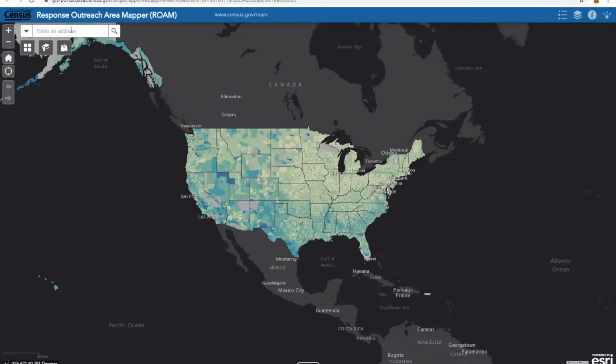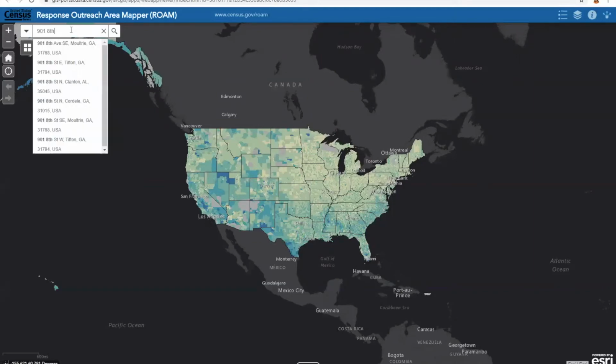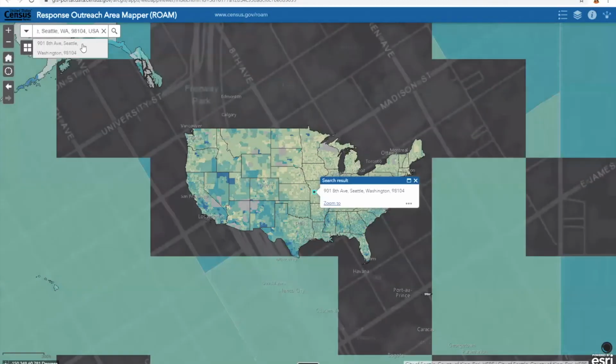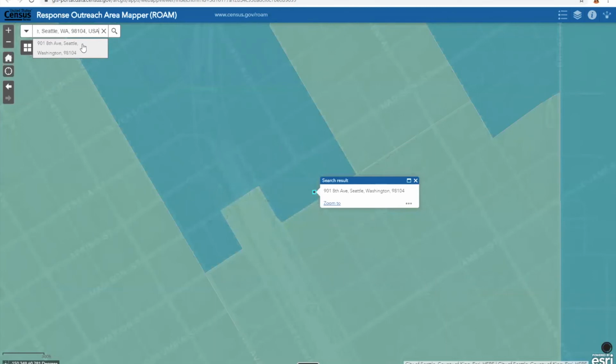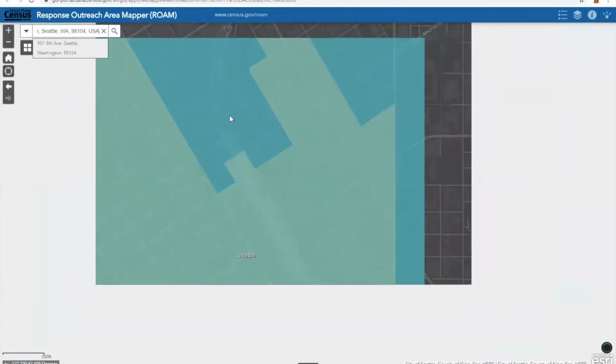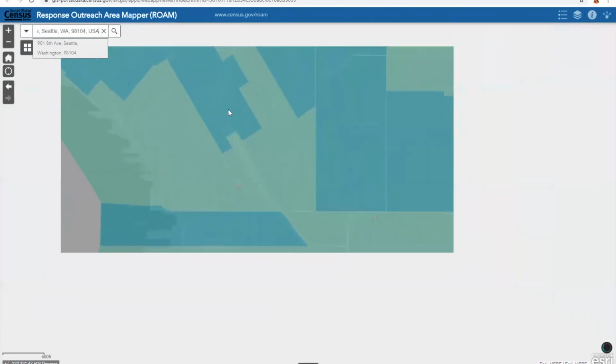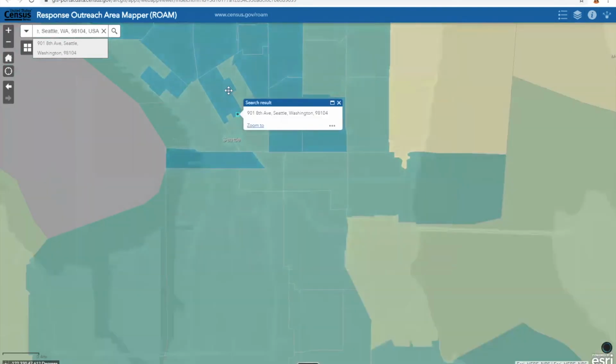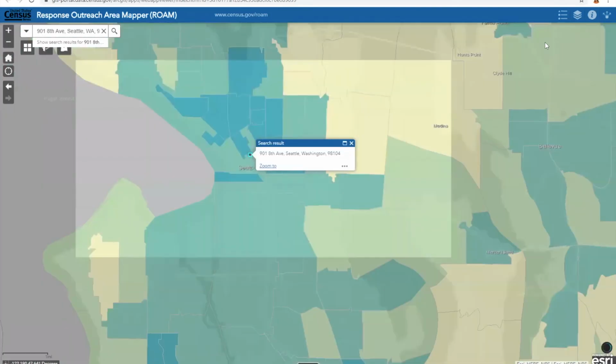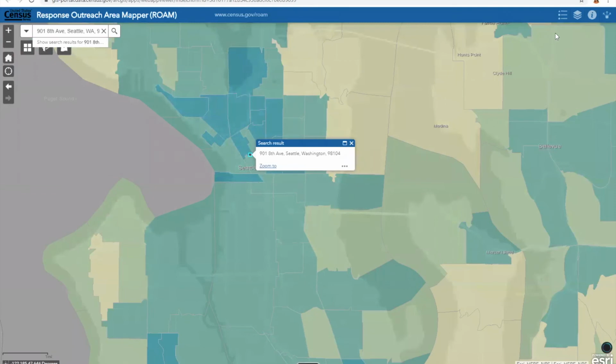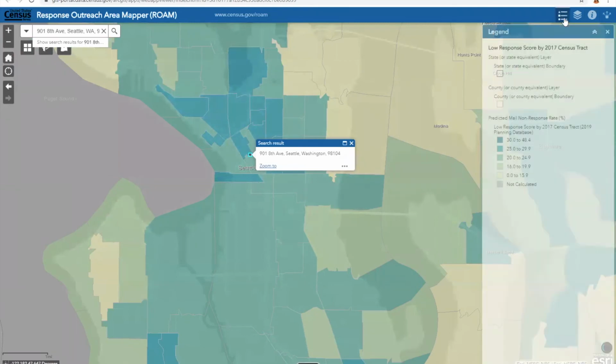Which address do you want to do? I'm just entering a downtown address, and it will directly take me here. Search results. I can zoom in, zoom out. This is like 2 blocks from the library, so this is the information for right around here.